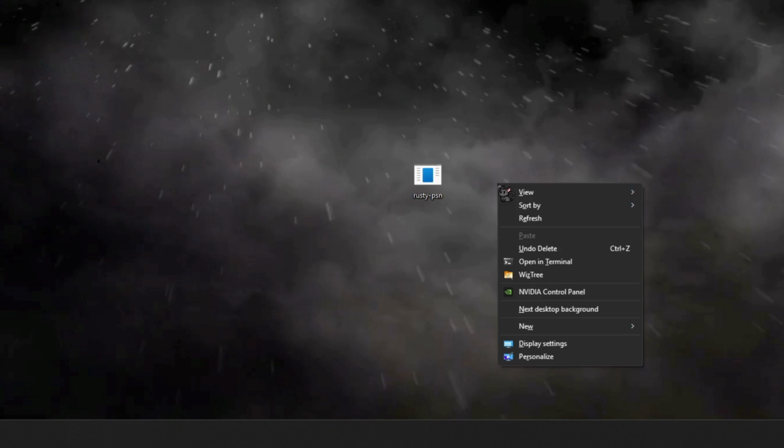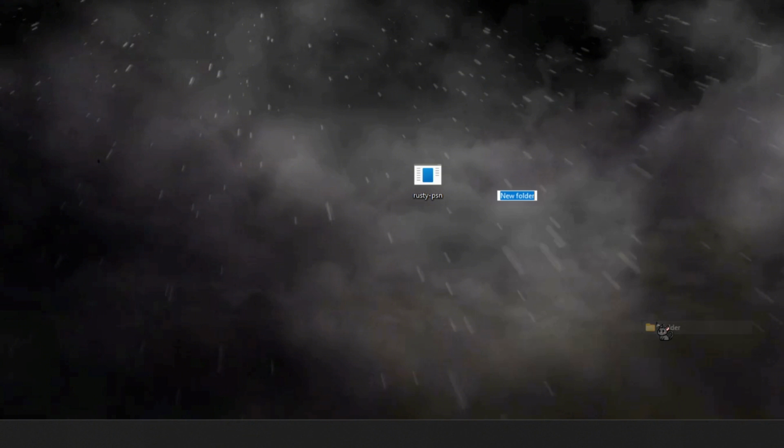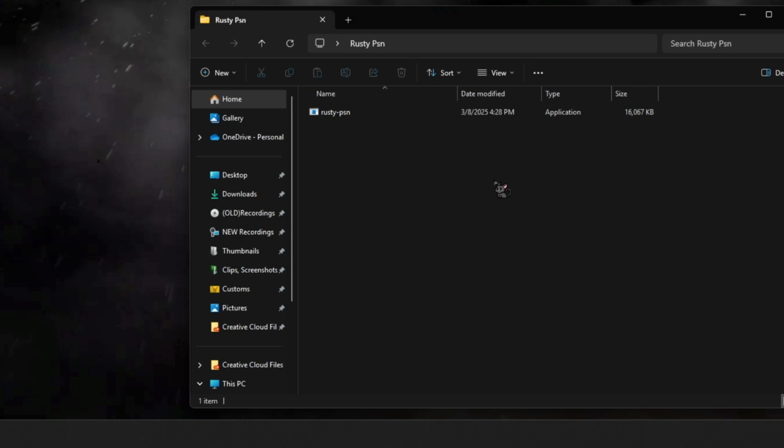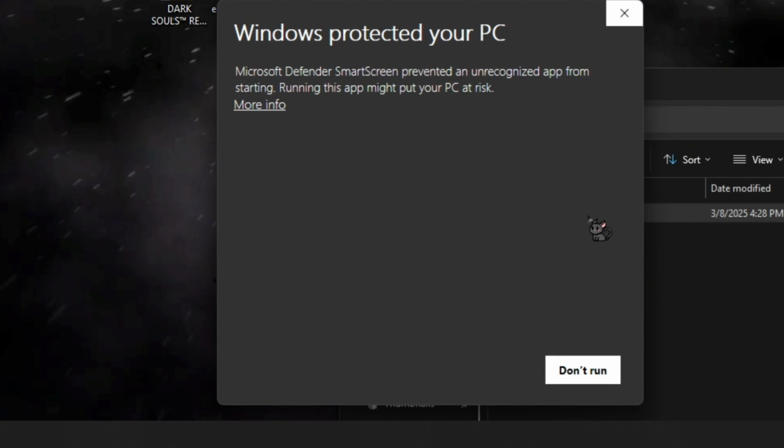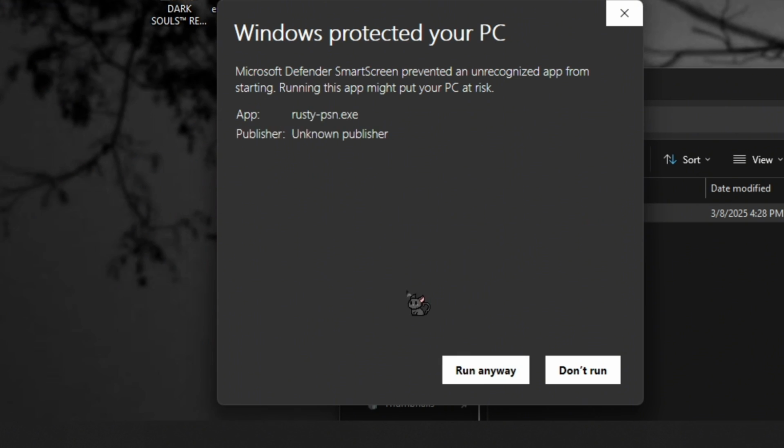Then take the RustyPSN application and put it in its own folder. Rename it whatever you desire, and then launch the RustyPSN application. You may get a warning that Windows protected your PC. Go ahead and click More Info and run anyway.